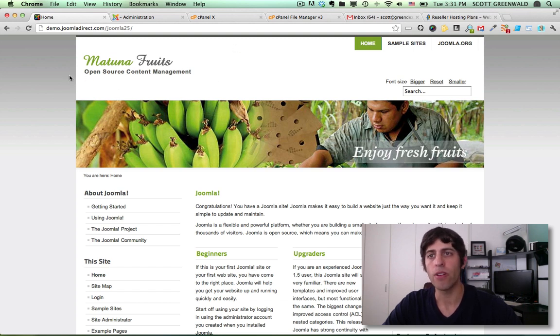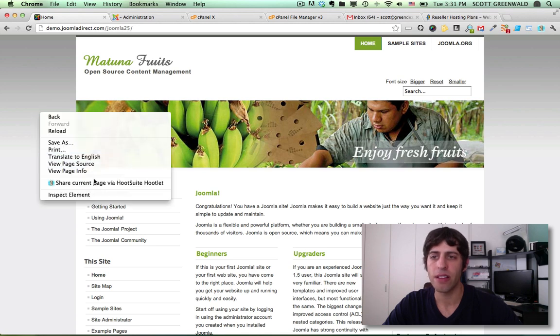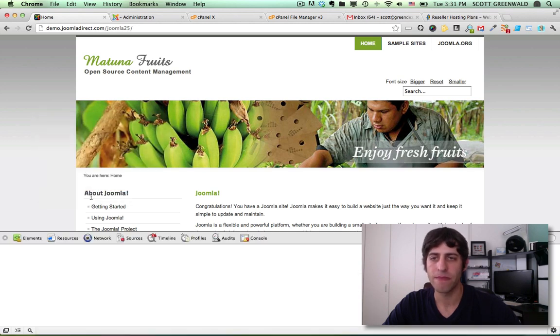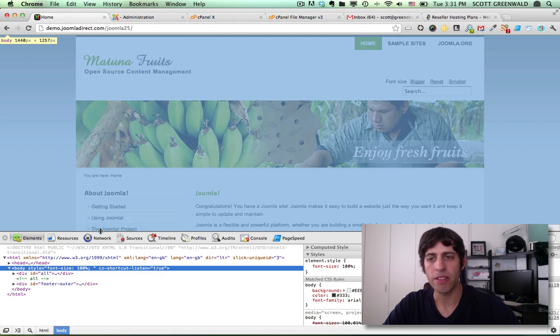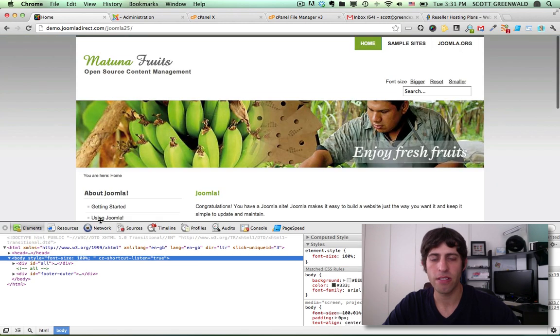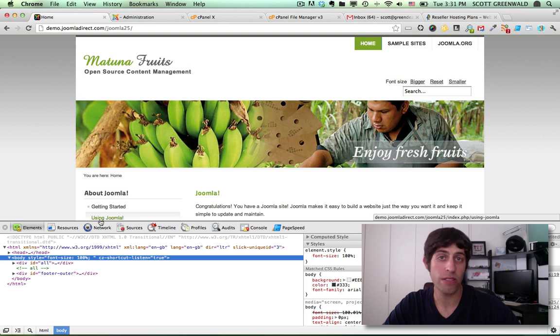So in Chrome, I'm going to right-click and press Inspect Element. And I believe you can do this in Firefox as well. And you can also do it in Internet Explorer. You'll just have to do a Google search to show you how to do that.